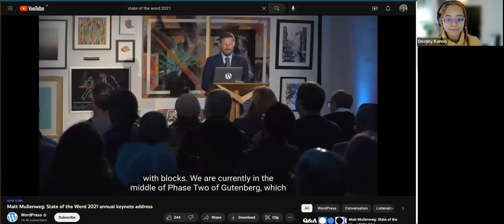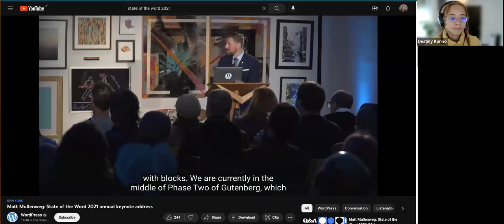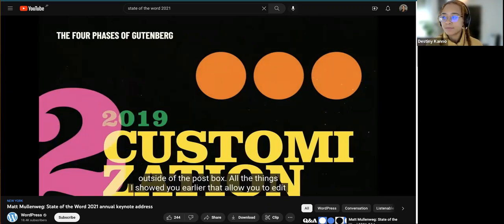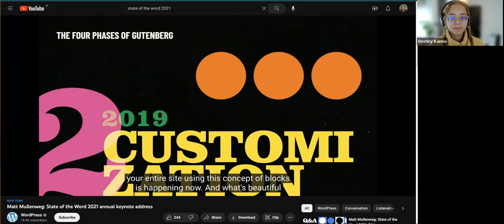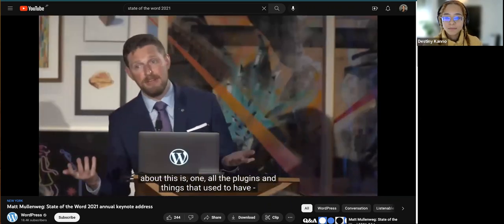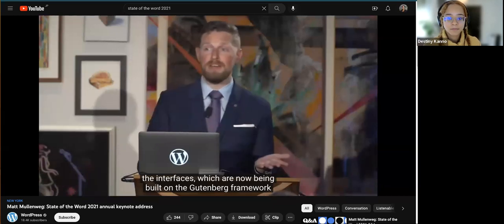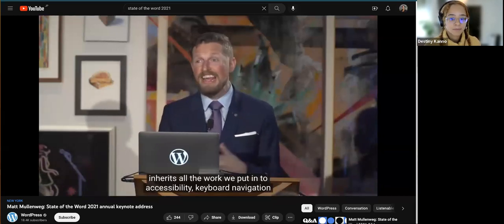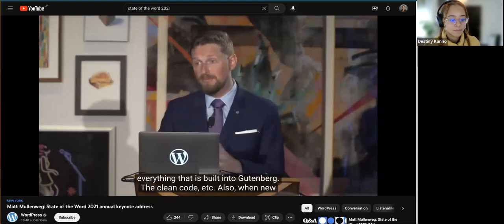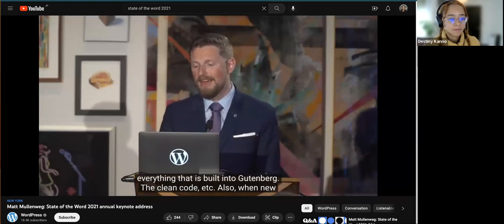We're currently in the middle of phase 2 of Gutenberg, which we originally started in 2019, but it's all around customization. This is thinking outside of the post box. All the things I showed you earlier allow you to edit your entire site using this concept of blocks. That is happening now. And what's beautiful about this is, one, all the plugins and things that used to have custom interfaces, which are now being built on the Gutenberg framework, inherit all of the work we put into accessibility, keyboard navigation, everything that's built into Gutenberg, the clean code, etc.